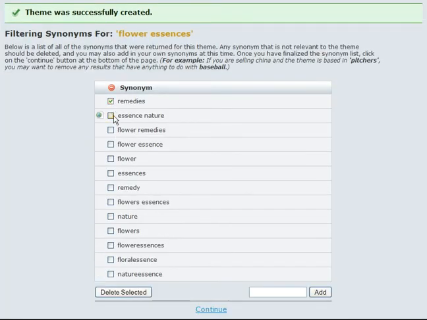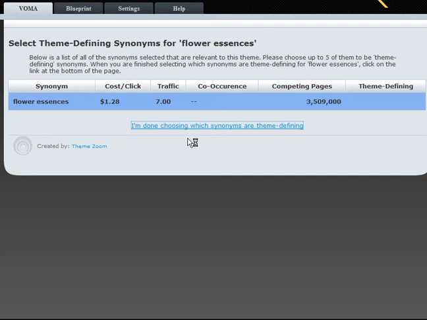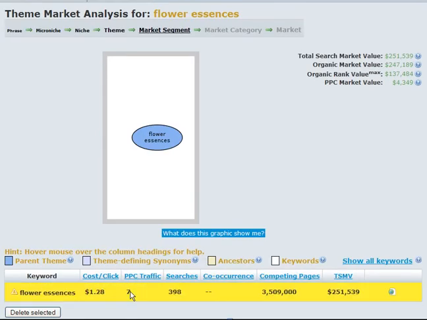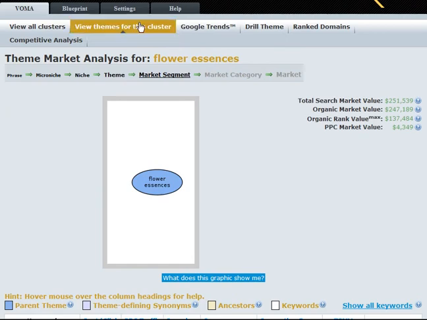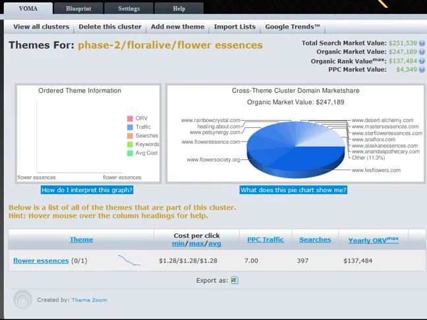About all you would do at this point is jot some of these down if you want. You can cut and paste them, but most of them should be available to you already from the VOMA. And again, we'll be able to consider these topics and themes. Click Continue. Go ahead and click the theme define. And then you've got a flower essence with its isolation phase, which, as you remember, is phase 1. You can show that to the client.